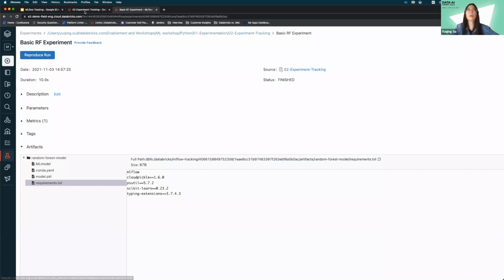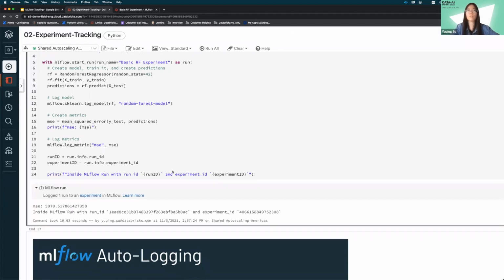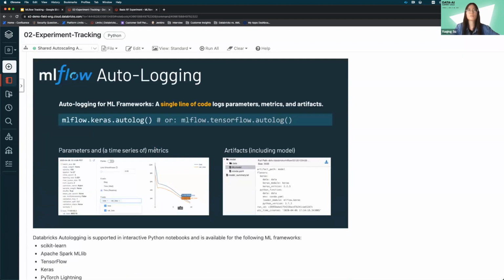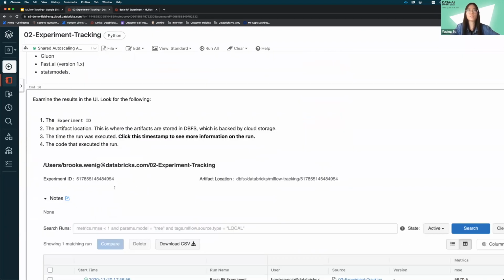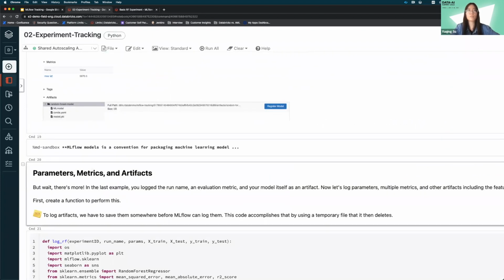Now going back to my notebook, let's try to log more artifacts with another run. If you recall before, I didn't log any parameters. So this time let's try to log more parameters and some other arbitrary artifacts.